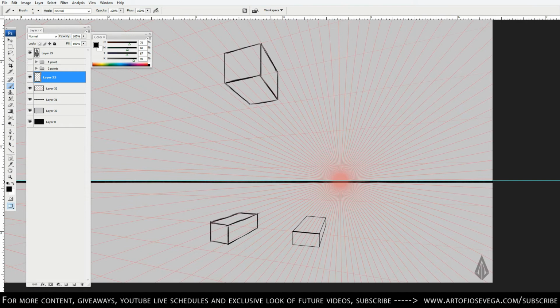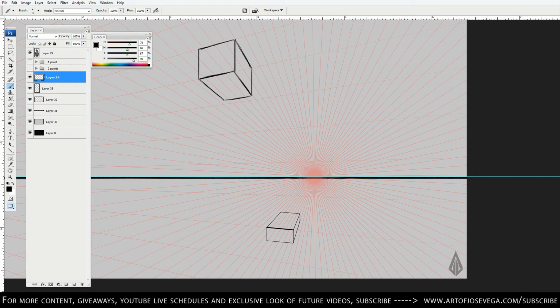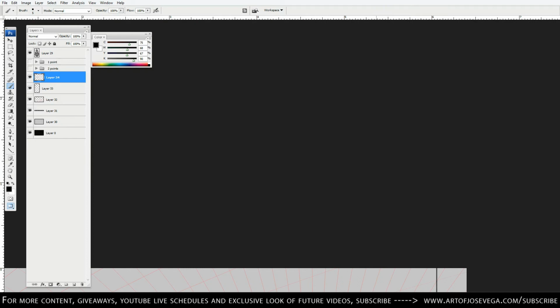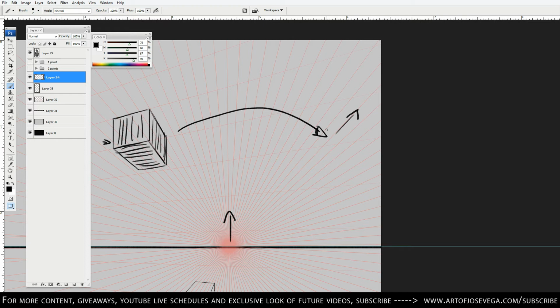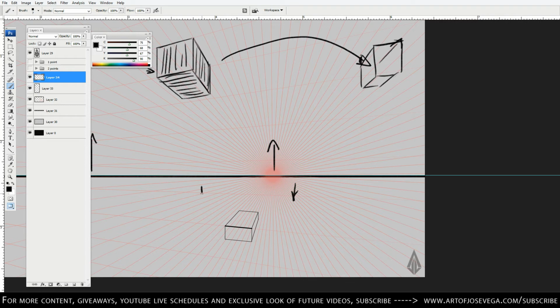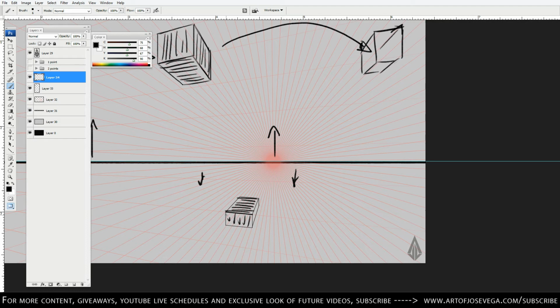Now, here you're going to notice that everything that is above my horizon line, you're going to see the bottom planes of it, right? We see the front, of course, and one of the sides, depending on where it's situated. So if this box was over here, we would see this other side, because it will be facing more this direction. So we will have something like so. But everything that's underneath the horizon line, we're going to see the top planes, right? We see the front and one of the sides.